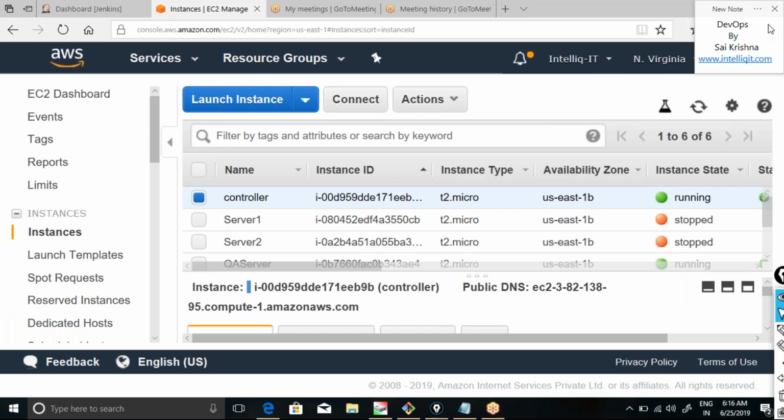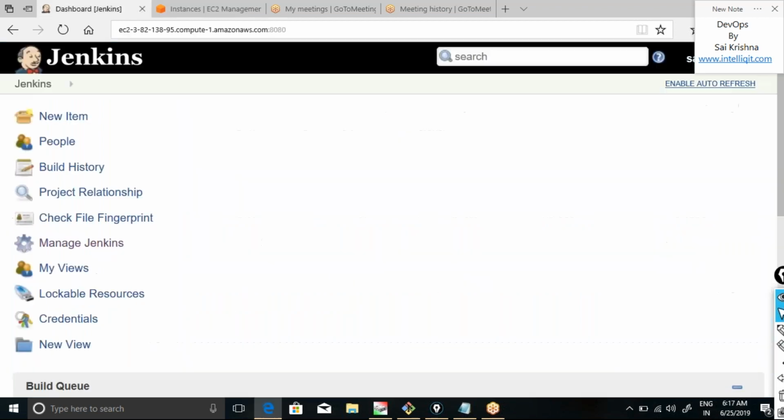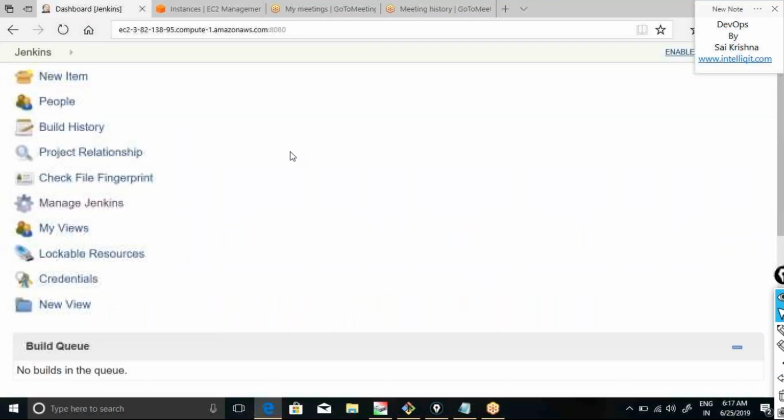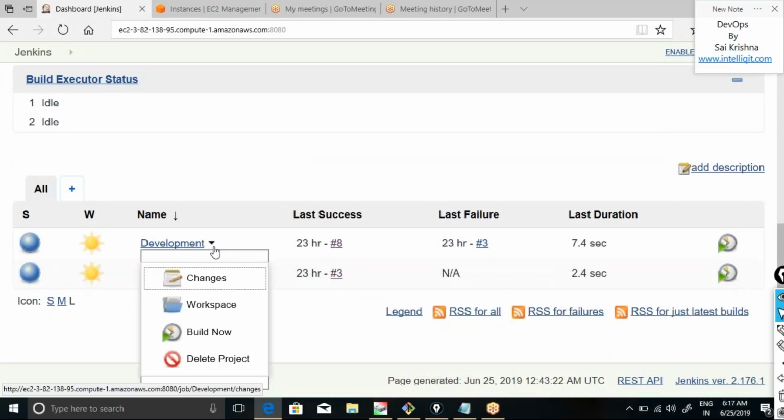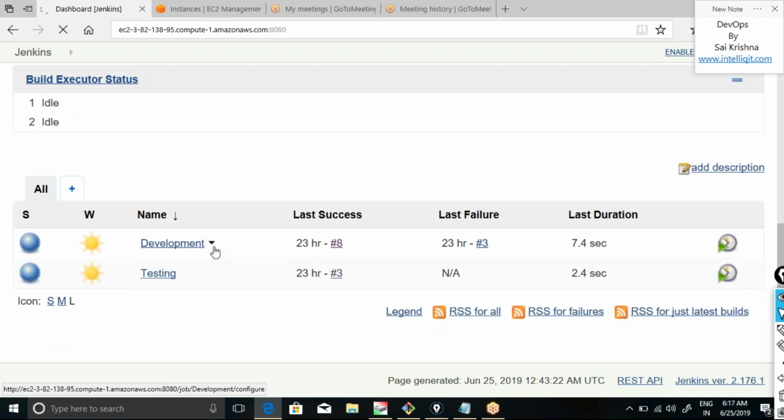So, friends, please see this. What we are actually trying to do is copy the artifacts which are created by one job into another job, so that the testing job can do the deployment activity. To do that, just now we installed a plugin called the Copy Artifact Plugin. What is the advantage? Once that plugin is installed, if you go to this development job and click on configure.